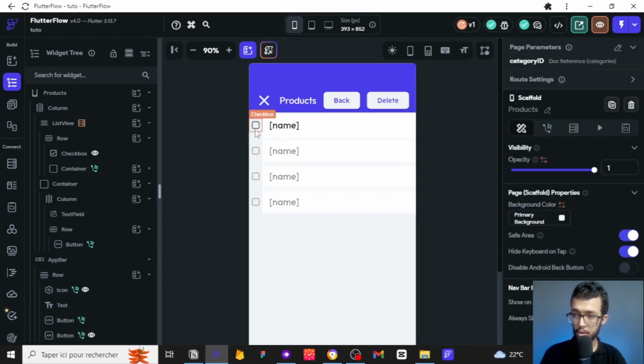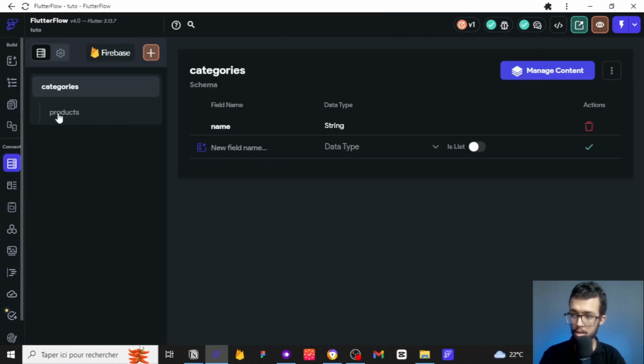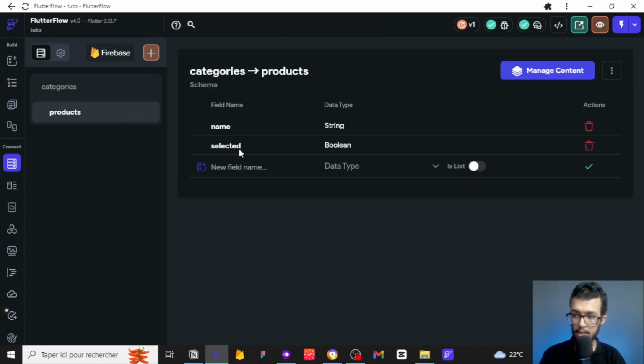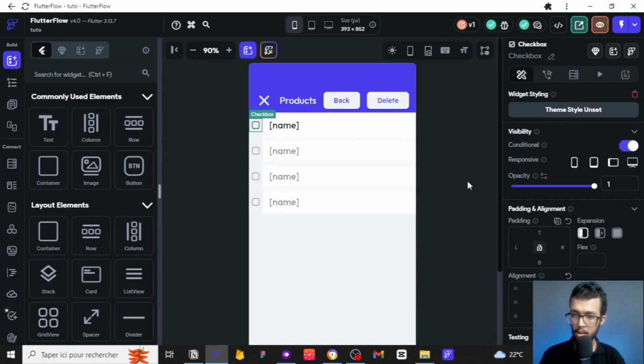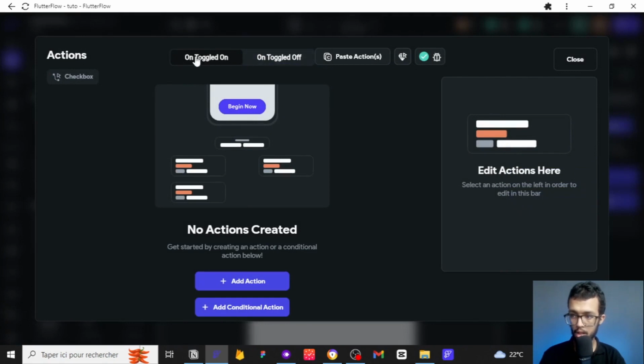The last action we want to do is the actions of this one. So what this little guy will do, let's say this was on. By the way, I have forgotten to show you something here. For the products, I have a field called selected. If it is selected, this will be true. If it's not selected, this will be false. So I can go to its actions. It's going to be a little bit different because it has only on toggled on and on toggled off, right? So if it was on, what it has to do, and if it was off, what it has to do, that is the question.